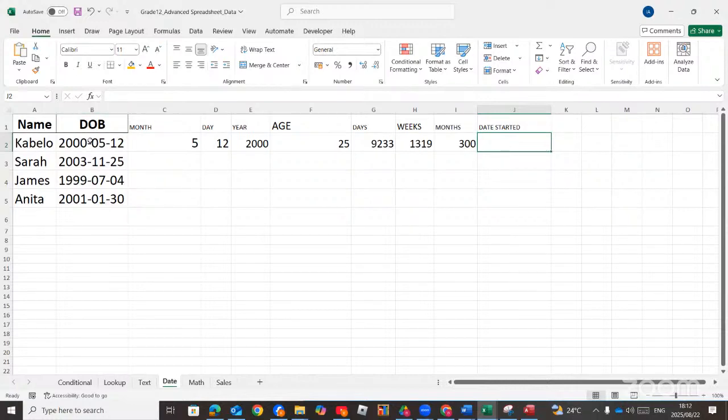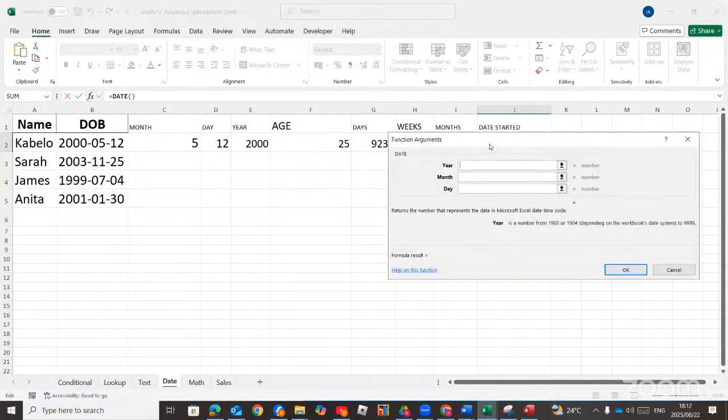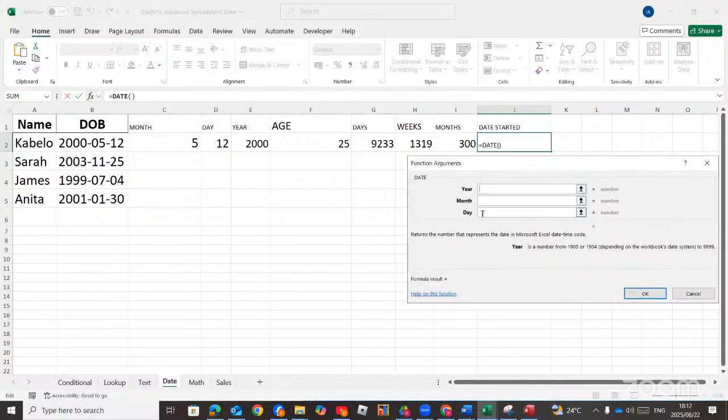Now, since we have the date of birth here, and we want to calculate the date you started school, and remember, the question says 7 years and 2 months. Because it's a date, we have to use the function called date. The date has the year, the month, and then the day. In this situation, you can also make use of the building block, but I'm going to solve it the straightforward way. Then later on, I'll use the building block, and we will see which one is easier for us.